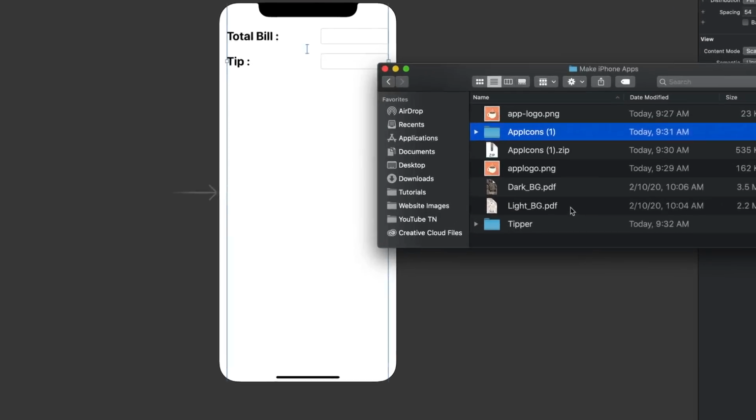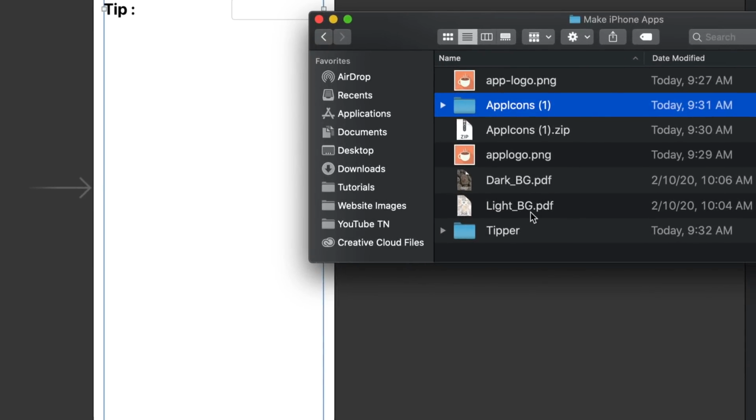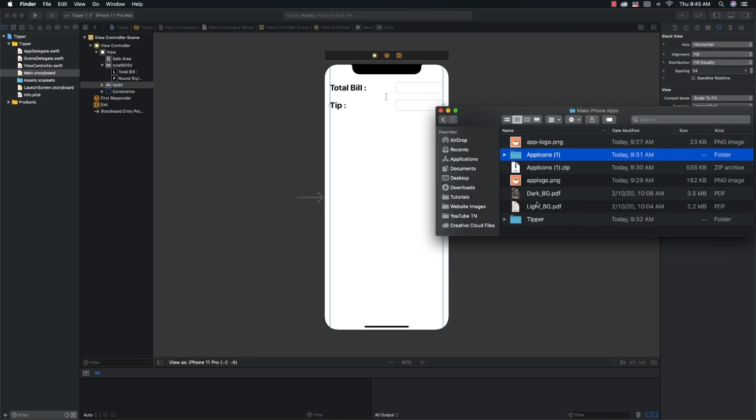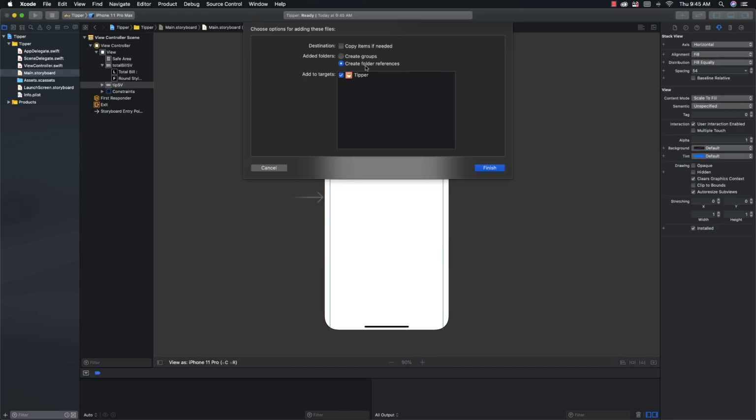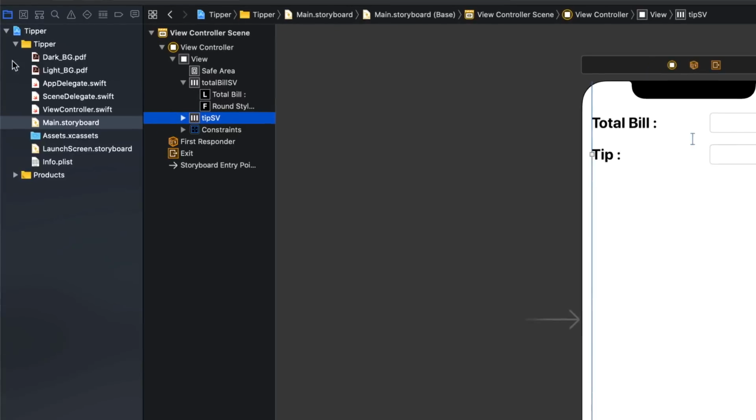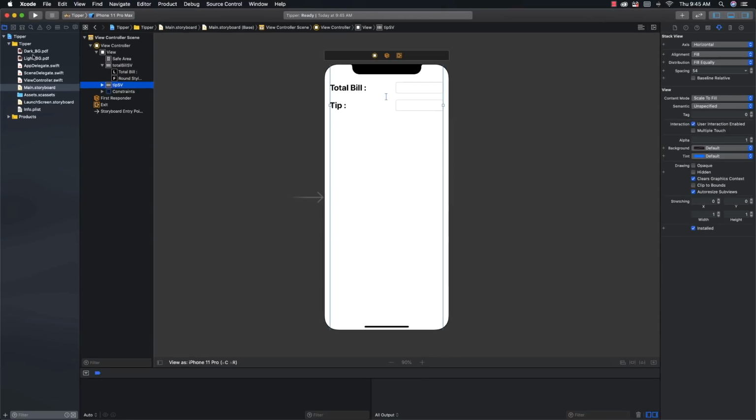And you're going to see here I have dark background PDF and light background PDF. And you can select these and just drag them directly inside of your folder if you'd like. And I'm just going to say create folder references. That's fine. And finish. I'm going to click on copy items if needed and finish. And there are our two backgrounds we're going to use here.